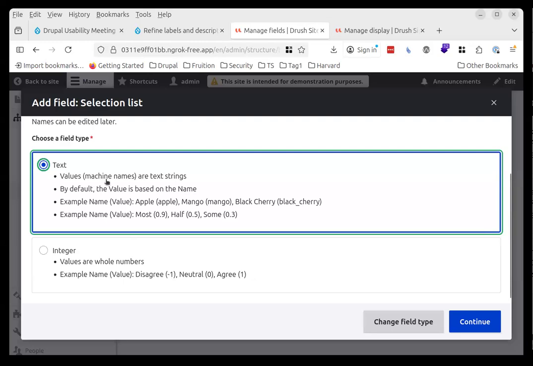So you want to make this line the second line? No, I would remove the machine names in parentheses from the first bullet, so that you just have values or text strings. And in the example, use name in parentheses machine name instead of value.